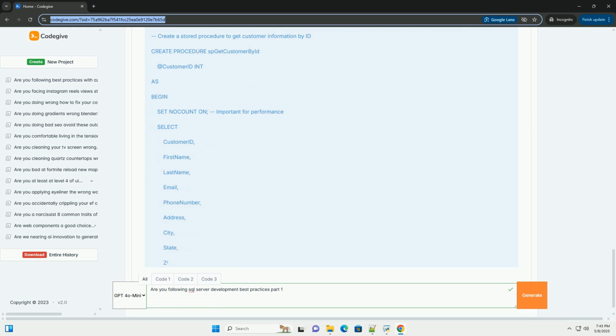Varchar(255): variable length strings up to 255, FirstName varchar(255). And nvarchar(100): Unicode variable length strings up to 100, ProductName nvarchar(100). Date: dates only, OrderDate date. Datetime2: dates and times with high precision, OrderDateTime datetime2. Bit: Boolean values, 0 or 1, IsActive bit.